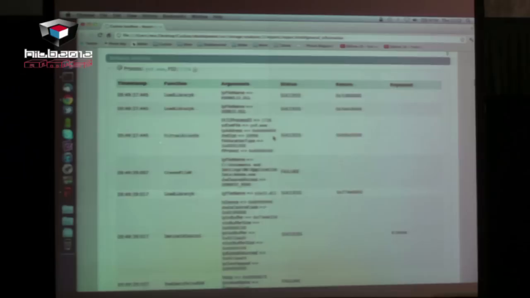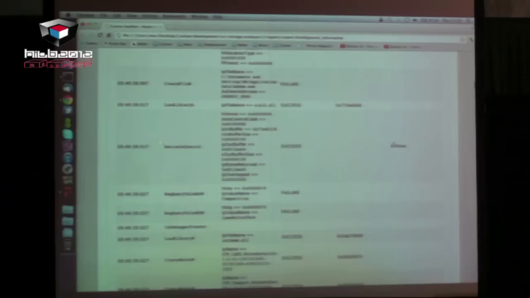Then we have the behavioral results, which contain all the chronological history of the API calls that it made. There is a timestamp, the function name, the arguments, whether the function succeeded or not, whether it returned a value, and how many times it was repeated if it was sequential. So it contains everything.